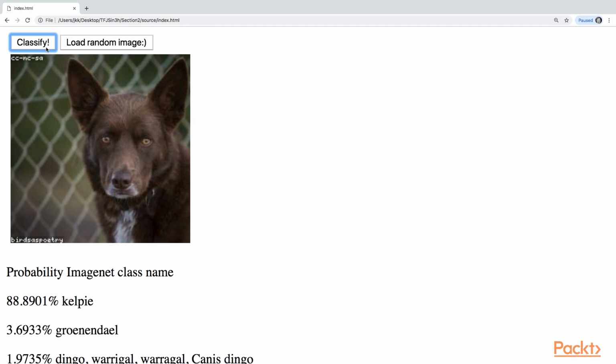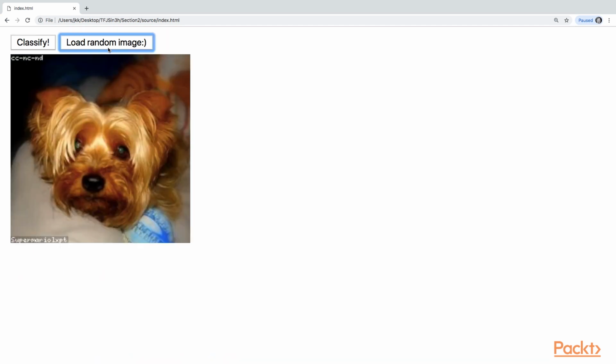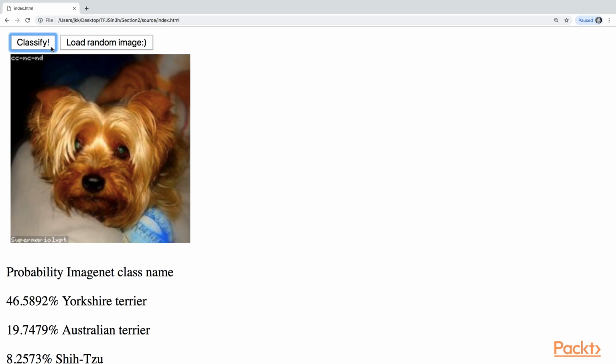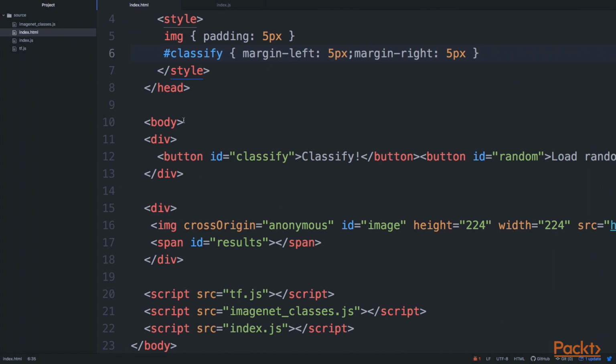We can also click on load random image and we'll just get a random image from Flickr, and we can click on classify and it will show us the classes that our model thinks the particular image belongs to, right? Okay, you get the idea. And it seems that when it comes to dogs, this model is pretty good, so that's interesting.